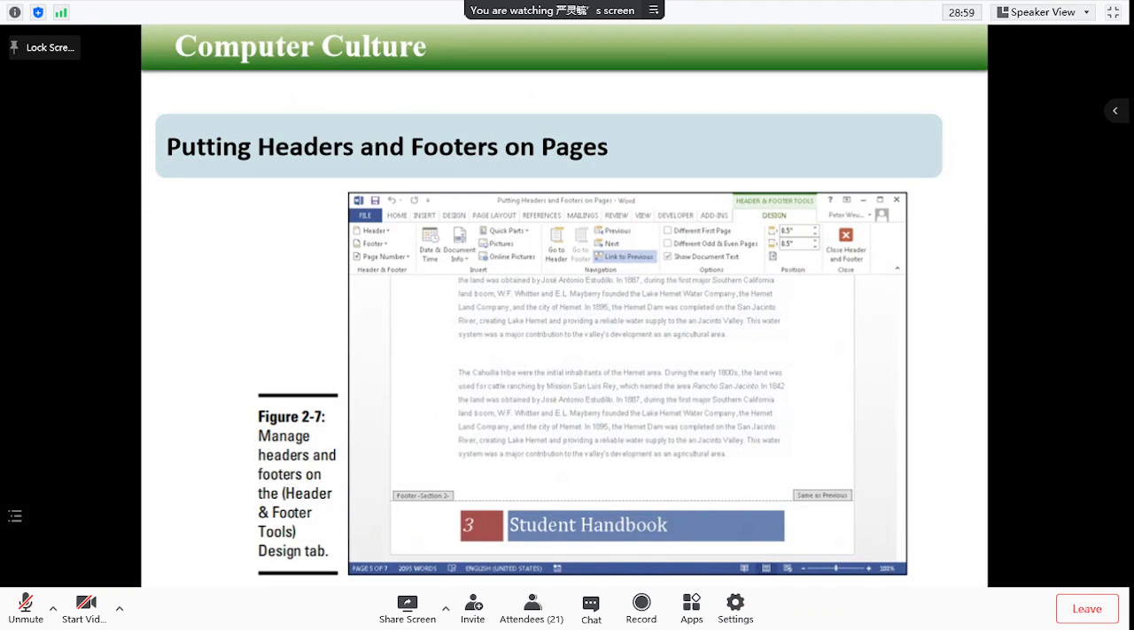And for headers, you can input page numbers, dates, and places. So you can also input the document title and the author's name, or even a paragraph for description on the header or footers.